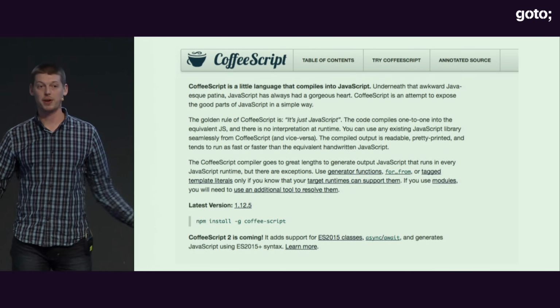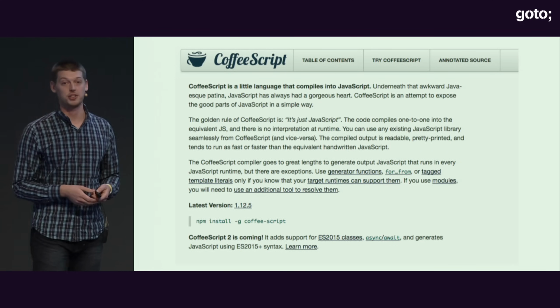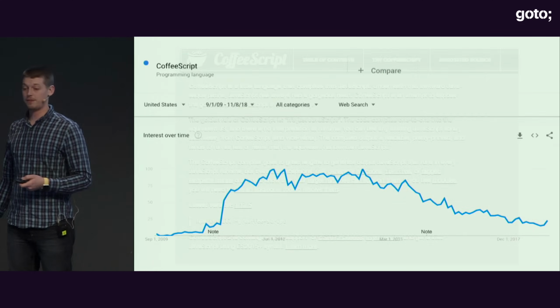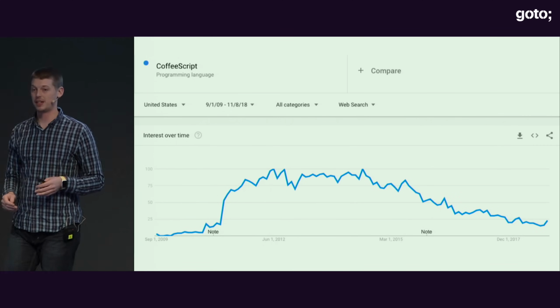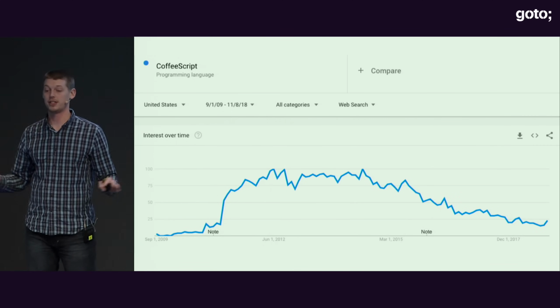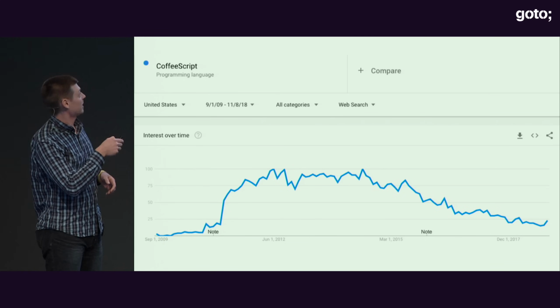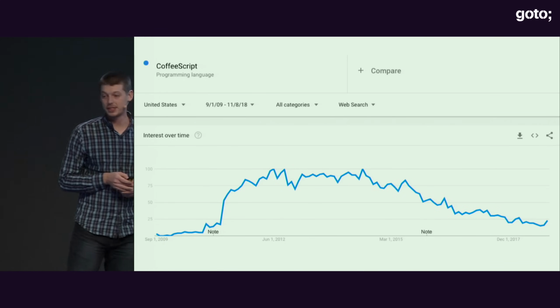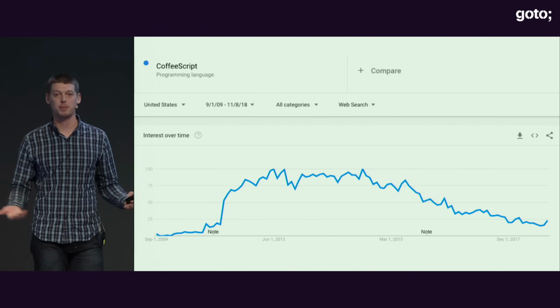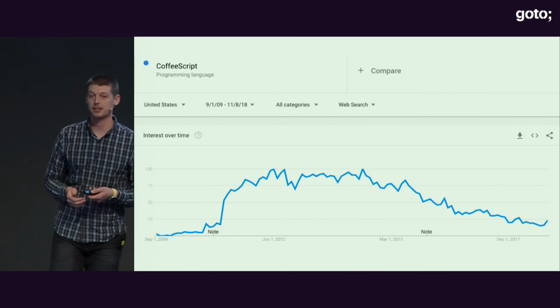You would have heard about whether CoffeeScript was a good fit for your next project. If you look at, for example, Google Trends data, so just measuring raw search traffic for a given term over time, you can see that CoffeeScript had quite a heyday around this time, 2011, 2012, where it was actually quite popular, something that people were searching for and using in their projects.